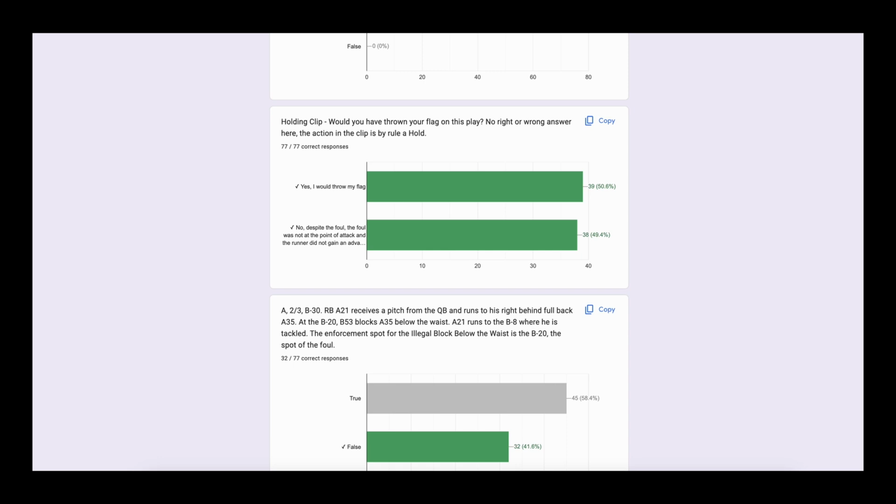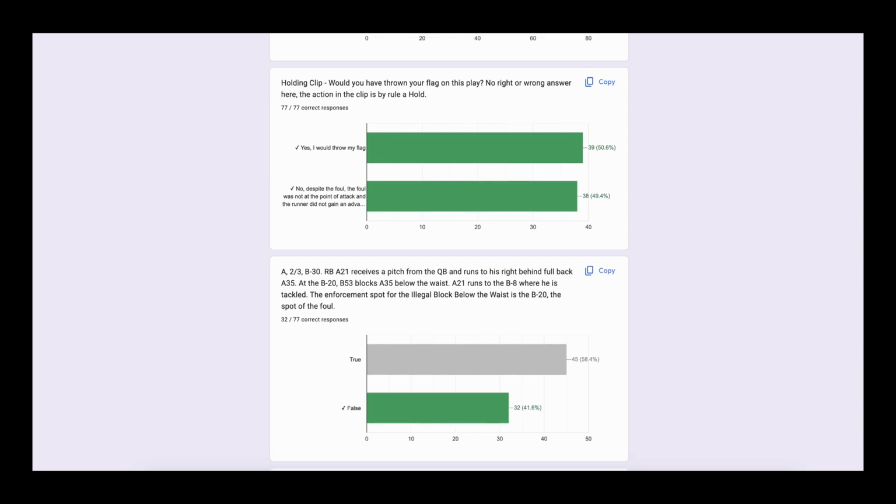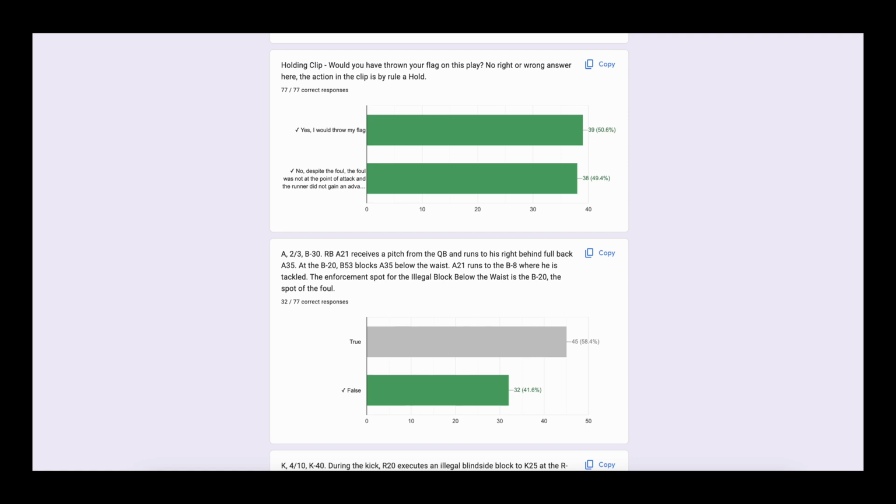39 of you said yes, you would throw your flag. 38 of you said that despite the foul, the foul was not at the point of attack and the runner did not gain any advantage because of the hold. So we'll talk more about that throughout the season, maybe within your units, talk about it pregame with your crew, etc.